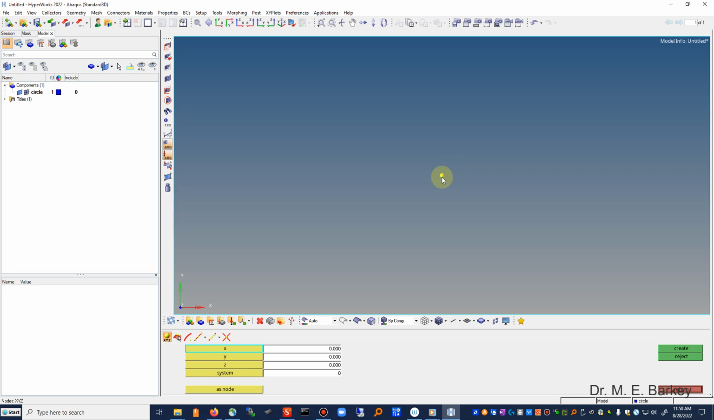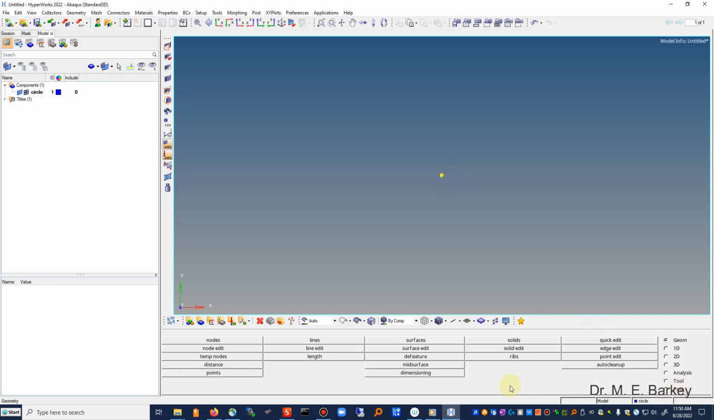All right, so we have a node that's sitting right here. I'm going to return out of this menu. I could put more nodes in if I want. In this case, don't think of it necessarily like a finite element node. It could be, but this is a node that's going to help me construct a couple of circles.